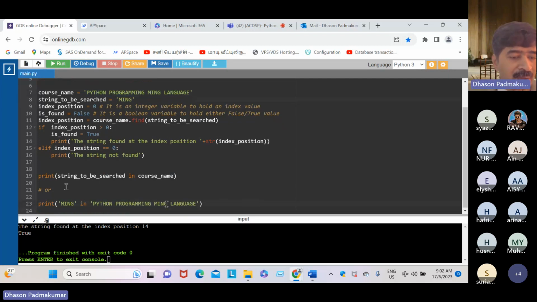So dear student, look here. String to be searched is Ming. Here I'm using the variable names, but here I'm using the actual string. So we are searching for Ming inside this piece of text, inside the string. Got it? So you can write the program in this way, or you may also write the program in this way. Here we are getting either true or false, students. Run the program.